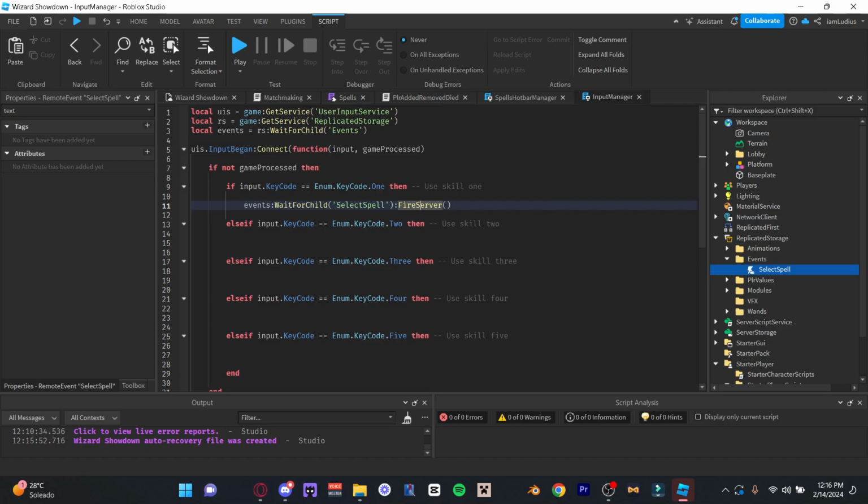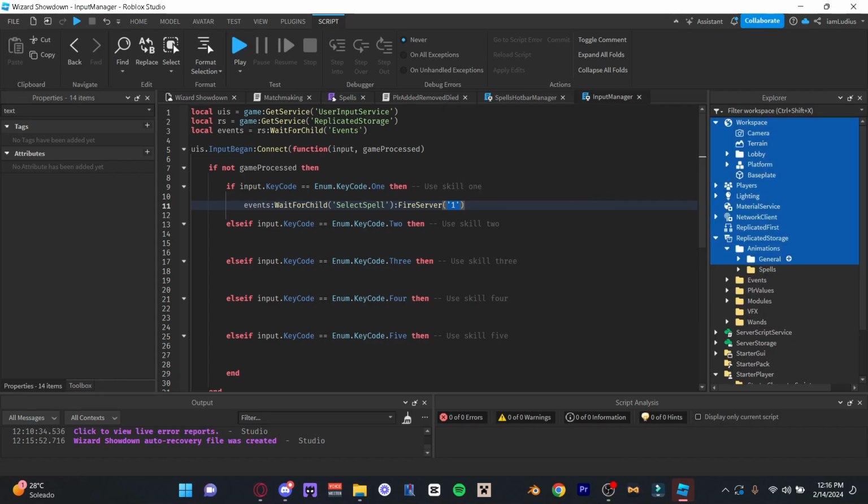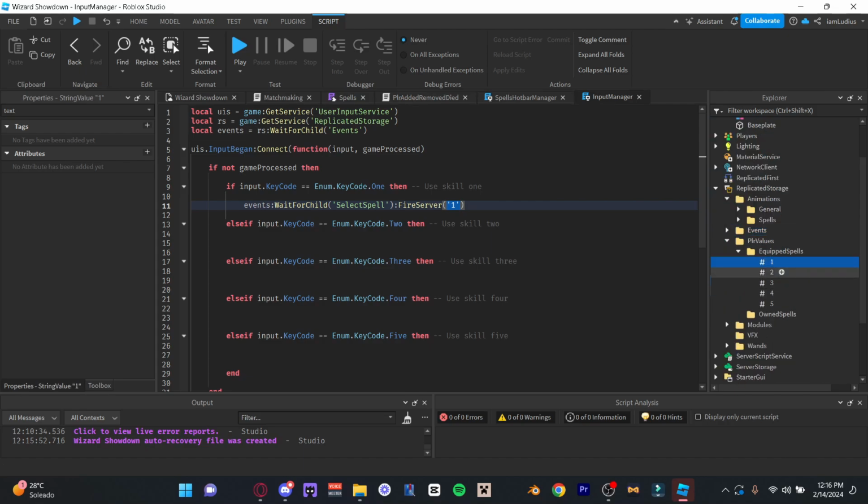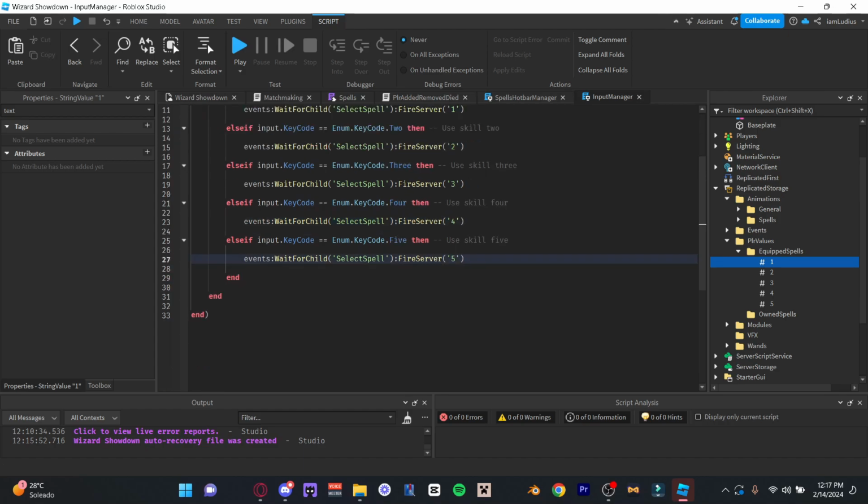When you fire, you actually need to tell the server which key was pressed, because the server won't know this. The only thing the server will know is what player sent the signal of the event, but it won't know anything else. So you have to specify what key was pressed, and I'm going to put it inside a string because that's going to make it easier when we're trying to look for the actual skill inside the player value folder, right? We can just tell it to find it by setting it to the name, right? So now you just copy and paste this, put it inside each and every single one of these, and now we're pretty much done here.